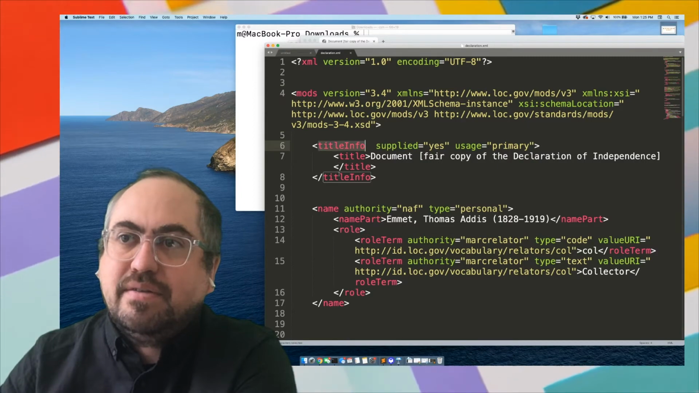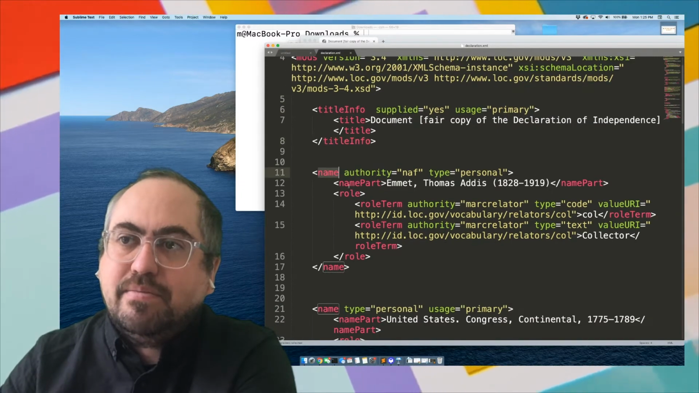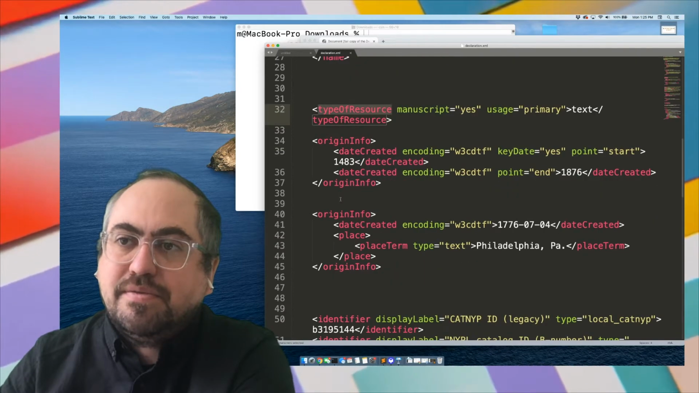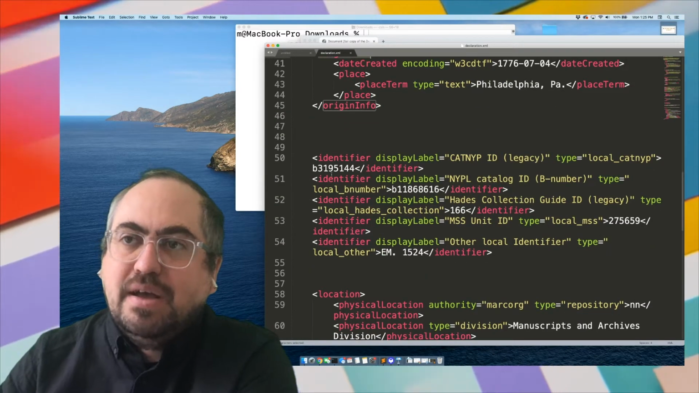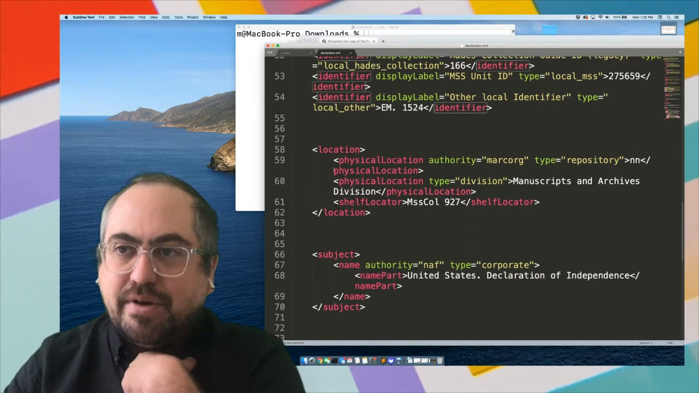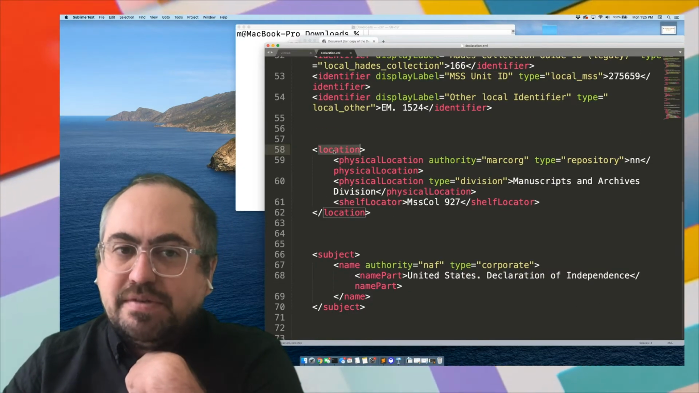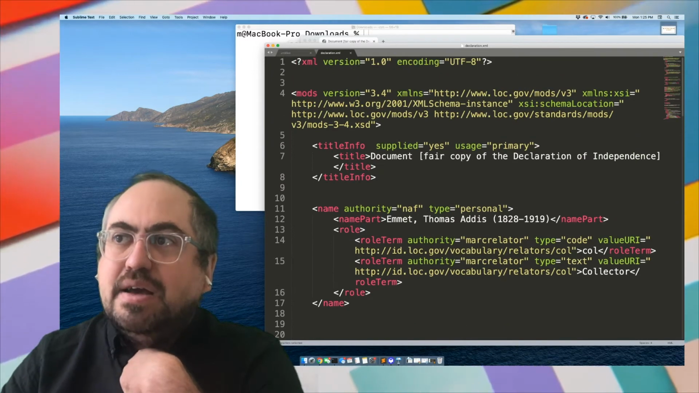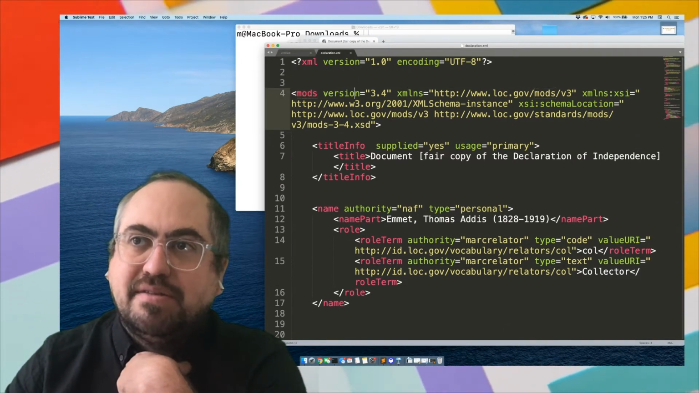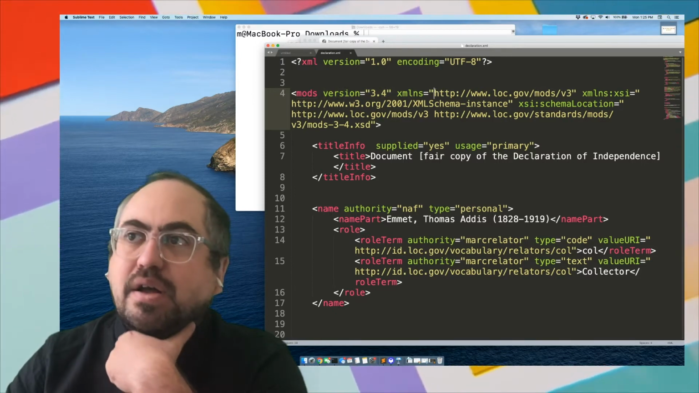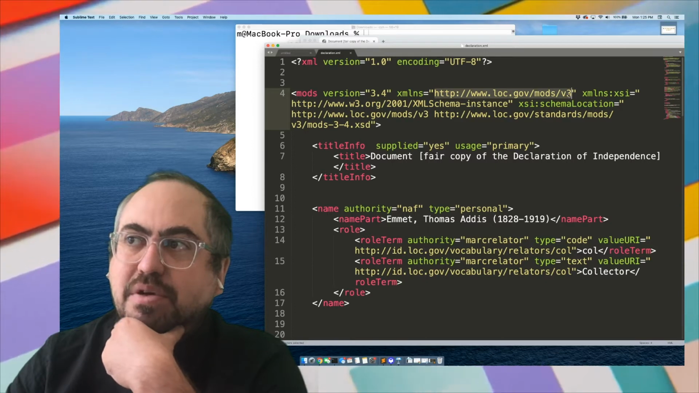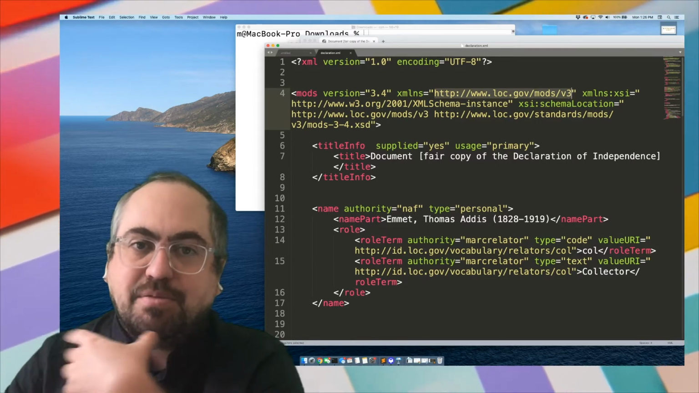And then we have stuff like title info, name, more names, type of resource, origin info, right? These are all elements that are defined by the MODS standard, so you wouldn't have an element name that was not already in the MODS standard. And the MODS standard is actually up here in the attributes of the mods element, saying, okay, this is MODS version 3.4, and here is the namespace that we're using. So we're using the mods namespace or the mods prefix.